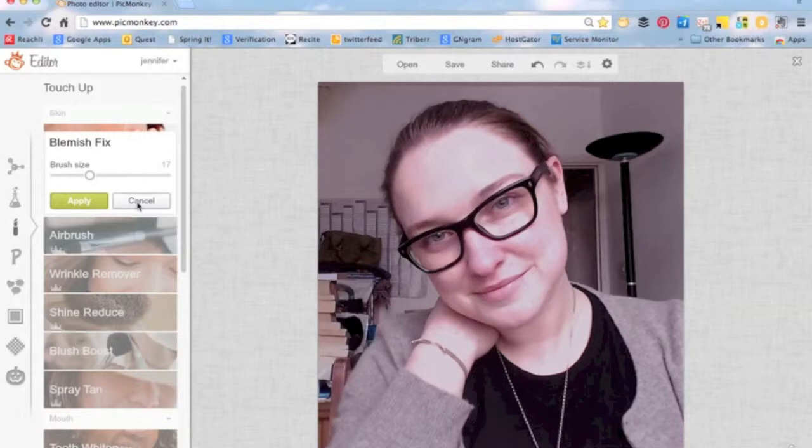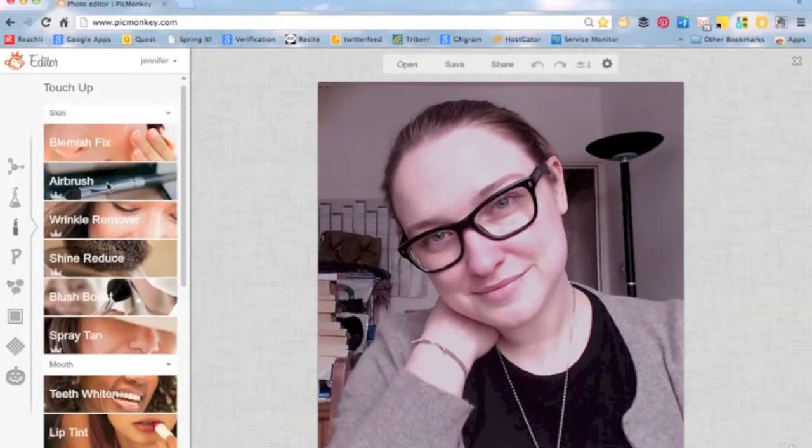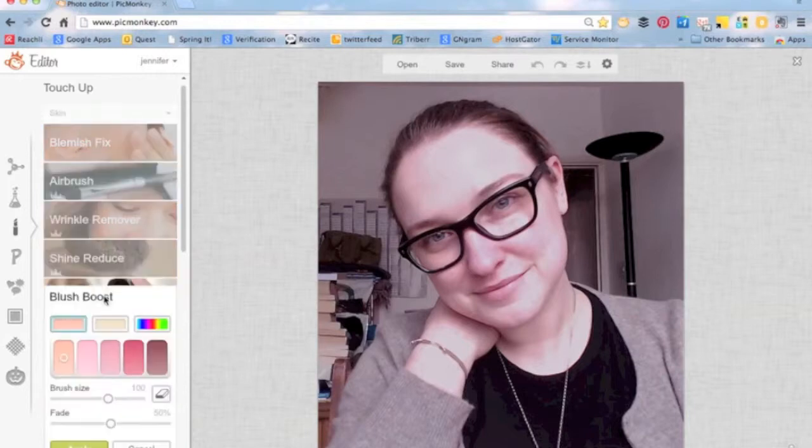Now that's the Blemish Fix stuff, and that's fine, but what I really love is this kind of thing. So this is a bit of blush boost. Now see how my forehead is ridiculously white, so what I want to do is see this kind of natural tone here, and I use quite a big brush, and I just want to put a little bit of that over my forehead.